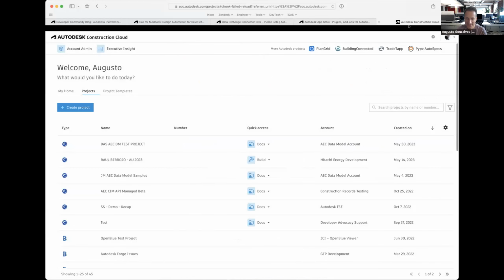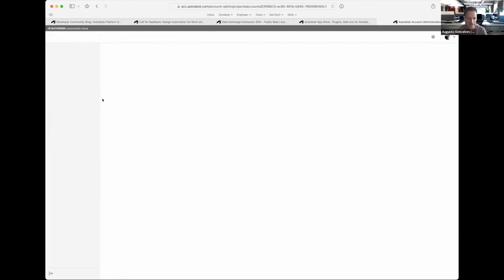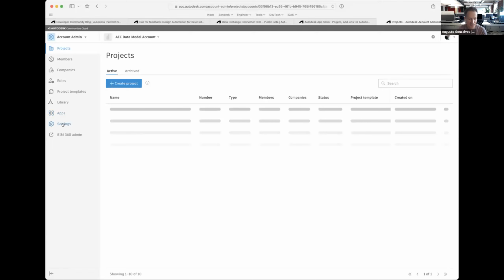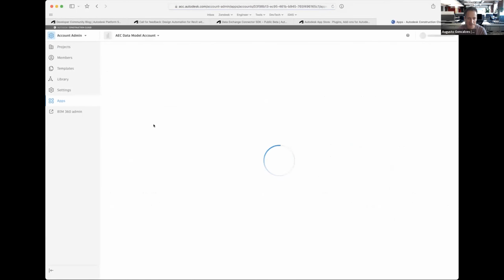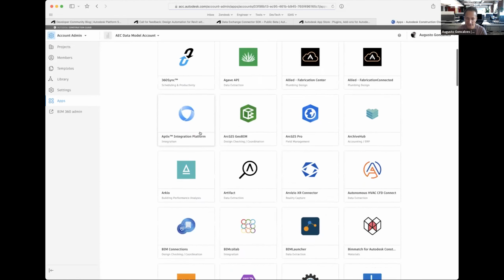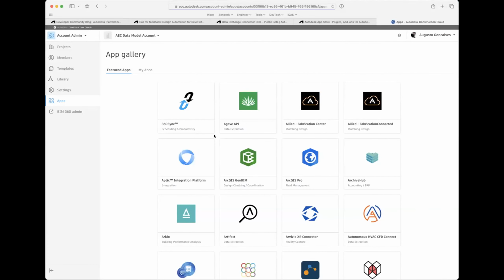So if I switch to ACC and I go to account admin, I believe it should be apps. Yeah, right here. It may take a moment, but you see those apps here. I think that's the one we were talking about, right? Yeah, exactly.